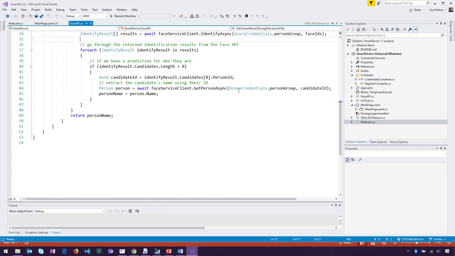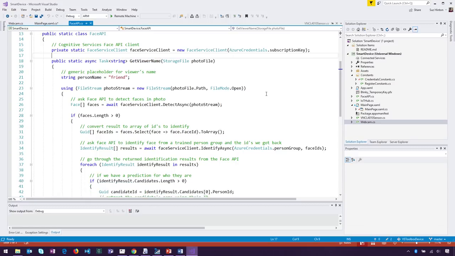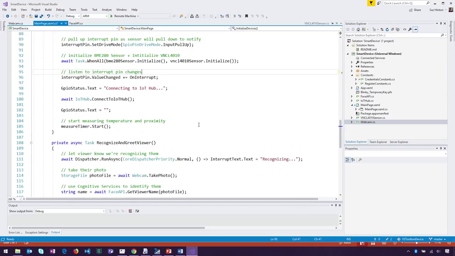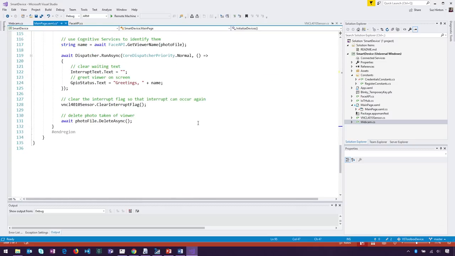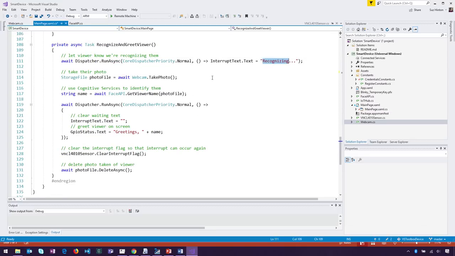It sends it off, and then once it gets the viewer's name, the person who is viewing the UWP app, that's why I named it that, it will return either friend or the person's name it got back from the Face API. Then back in our main page class, this is where we recognize and greet the viewer. We have a placeholder to tell them something's happening. We take a photo using our webcam static class, we get the viewer name, and then because we're in a task, we have to jump back to the main thread and update that message by greeting them.